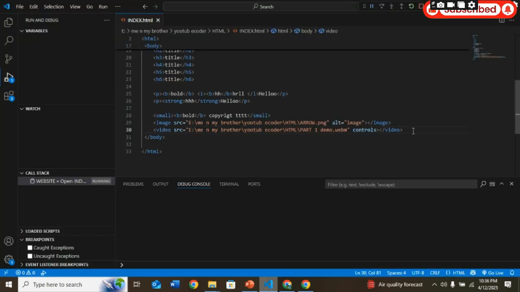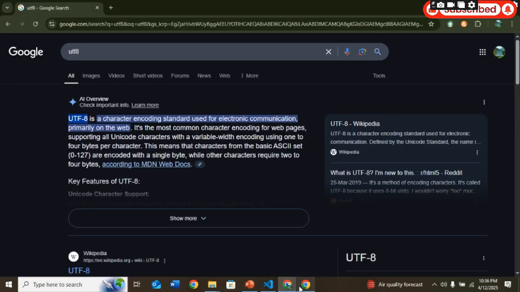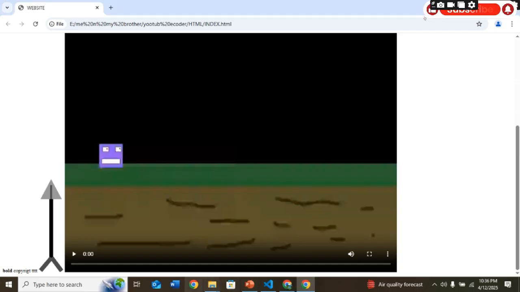So let's add the next thing, which is audio. Add an audio and also add source. I'll just take audio.